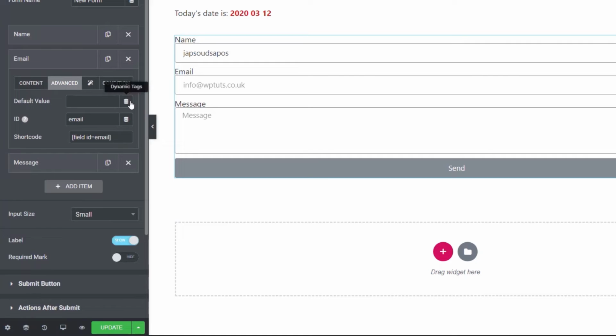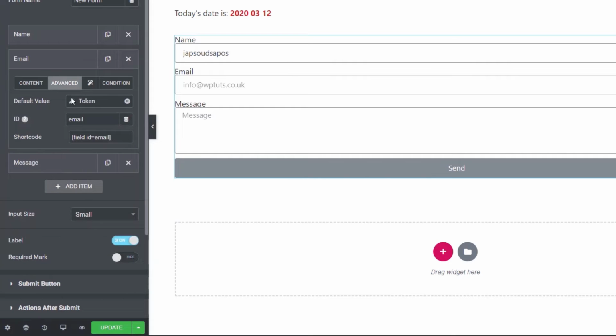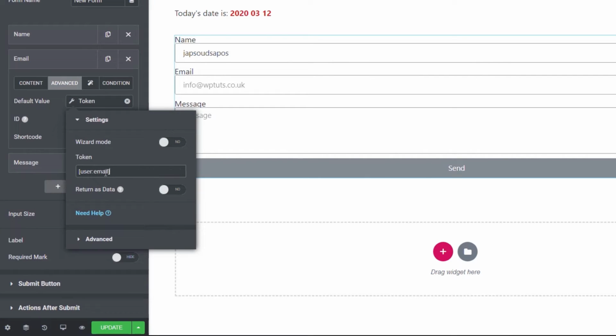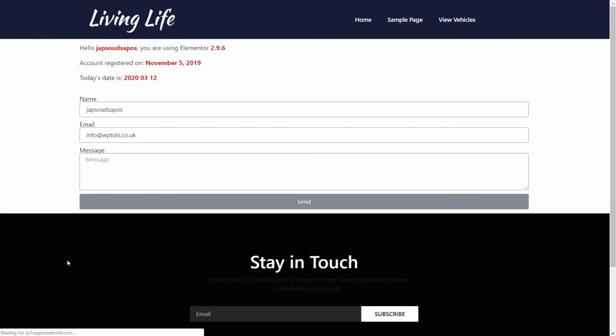Jump over to advanced now, and we do the same thing again. Underneath the default value, we click the drop down, choose token, click on the little wrench icon, and drop in the user email. So now we've got a pre-filled email address that we can use. Let's just update that and save it. Now we're going to take a look at the preview, and as you can see, we've got the name pre-filled and the email address pre-filled.